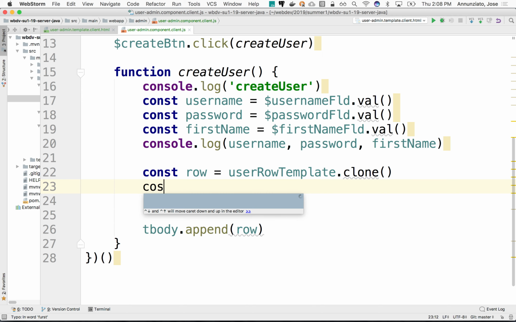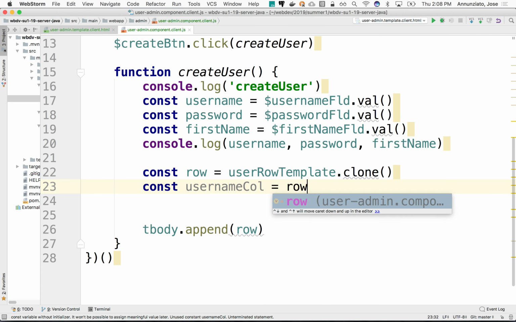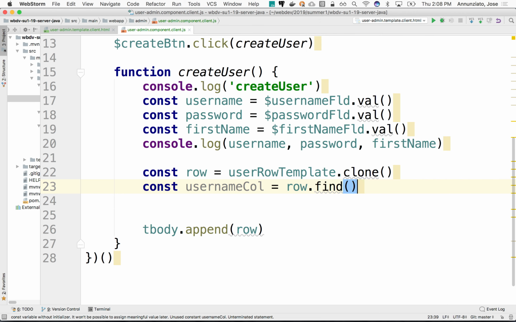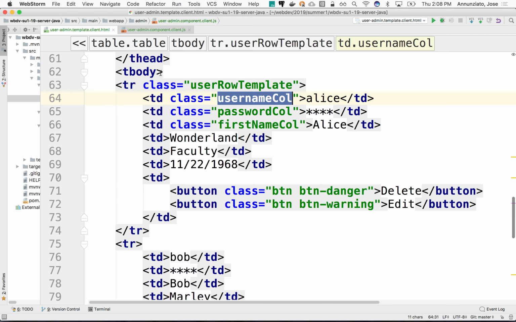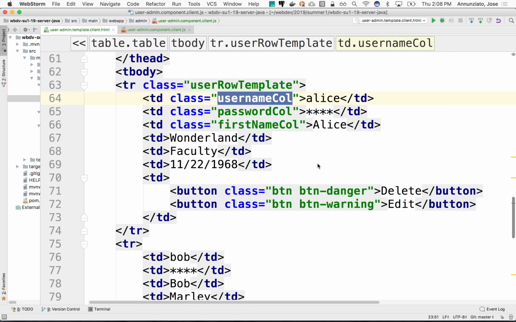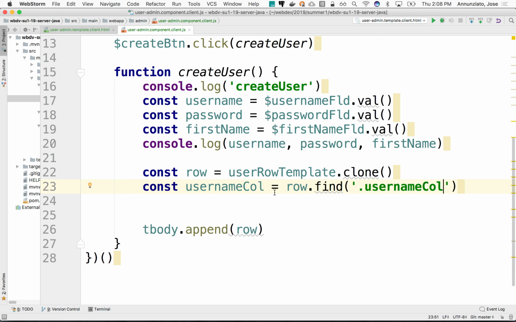We can say grab the username column. From the row, I want to walk down that object, find something in there, retrieve something from under that row that matches a selector that has a class of username column. So find me something that has that particular class, which happens to be this table data. Everybody okay? And we can do that with each one of these.